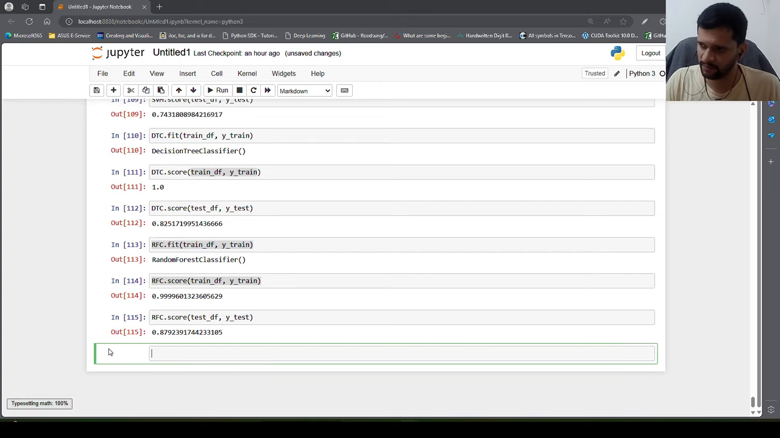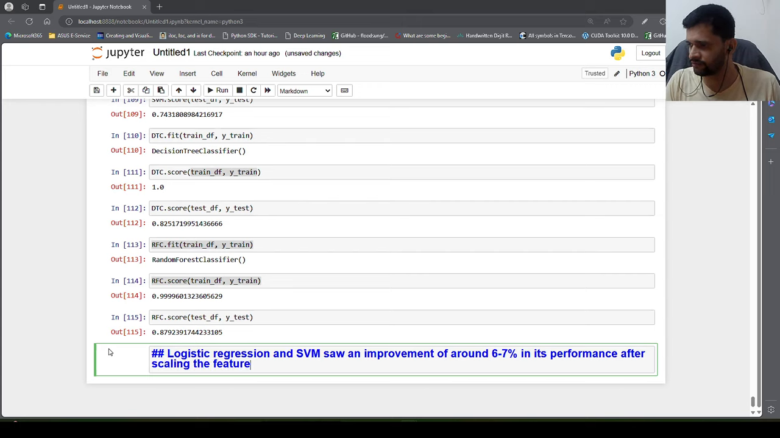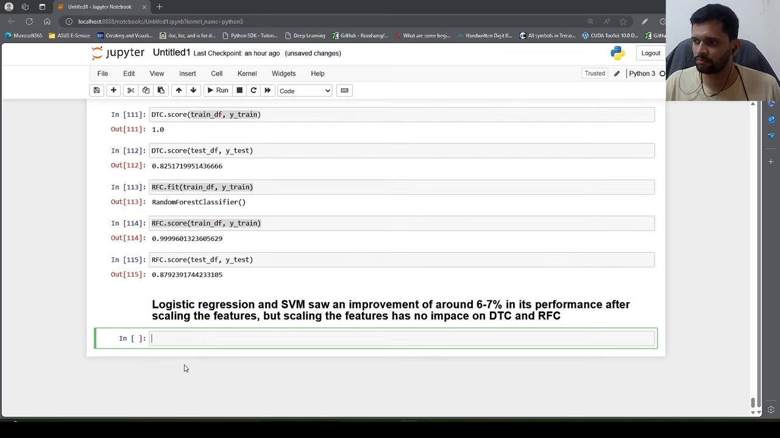So we can safely say that logistic regression and SVM saw an improvement of around 6-7% in its performance after scaling the features. But scaling the features has no impact on decision tree classifier and random forest classifier. Okay, so this is how scaling impacts some of the machine learning models, but decision tree and random forest don't have any impact from it.